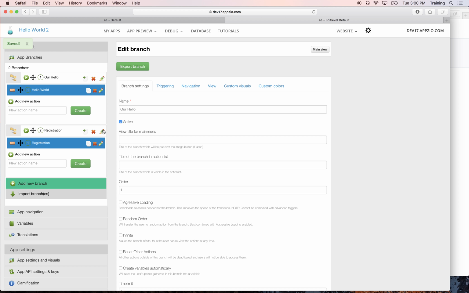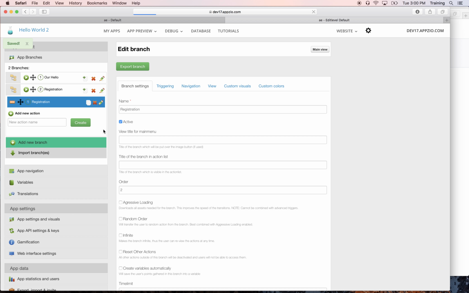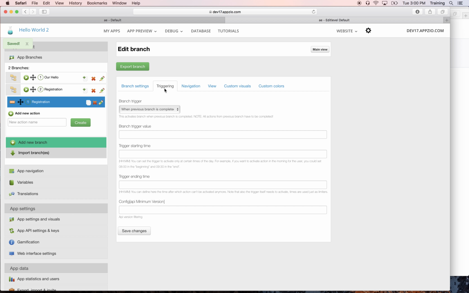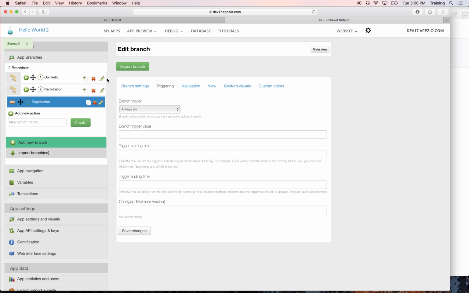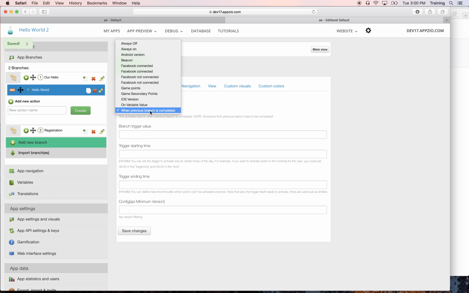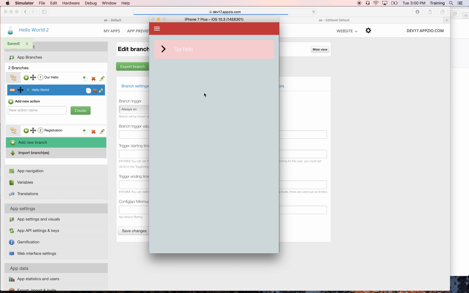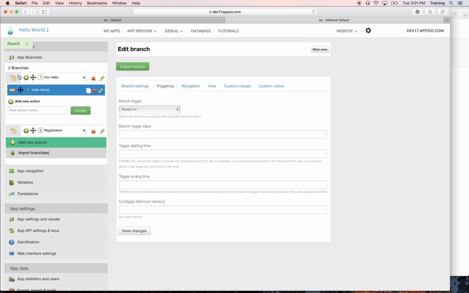Now for the registration branch to be active, it needs to be triggered. Again, we click on the branch editing, and there's a tab called triggering. And the default triggering is after something has completed. So once something is completed, this would become active. Now, in our case, we want this to be always on, so that it will always be active. And let's change also our hello to be always on. Let's see the change. So now we have both our hello and registration here.